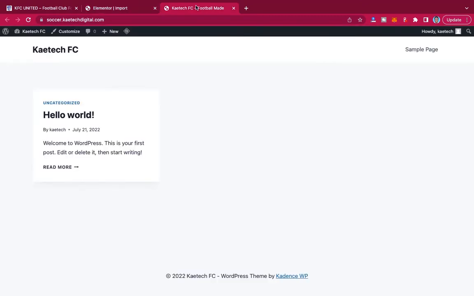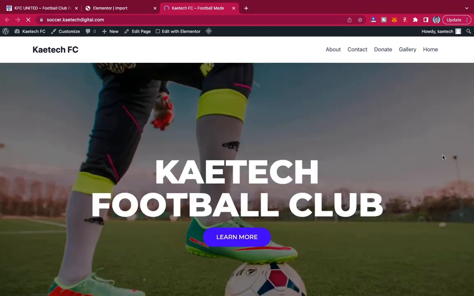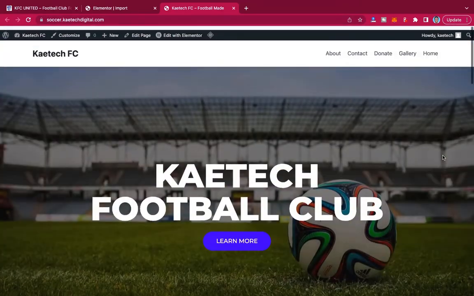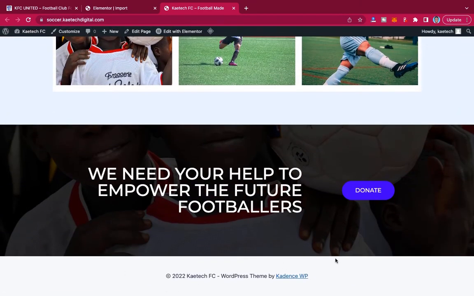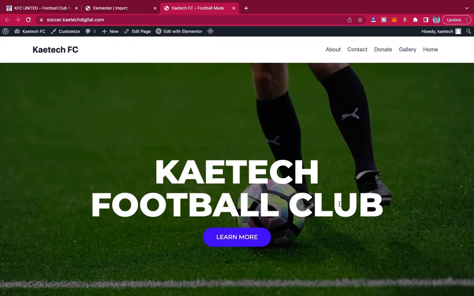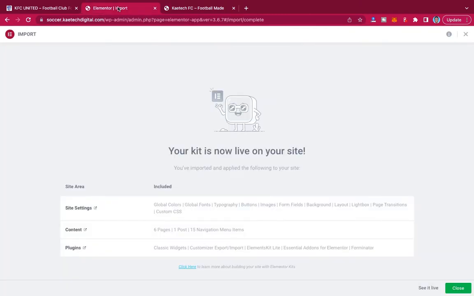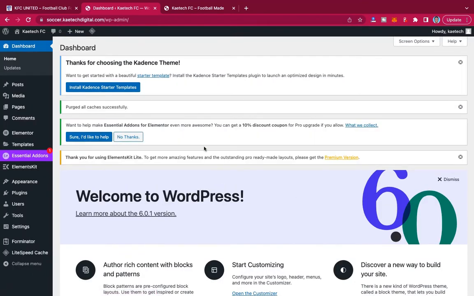If you come over here and refresh our website, we are supposed to see the changes that have gone through. As you can see, the changes have come. Now we have a fully functioning website, but it is not complete. Even the footer is not complete, because there is one file that we haven't uploaded yet. So let's go back to the dashboard and click on close over here to close the Elementor import tab.